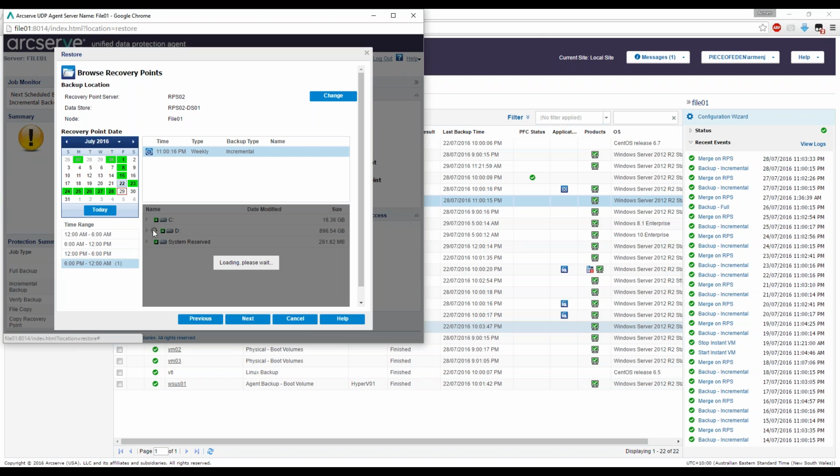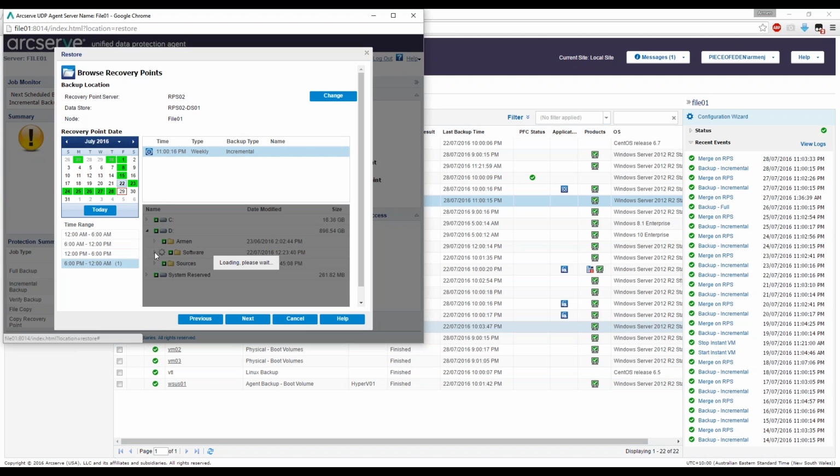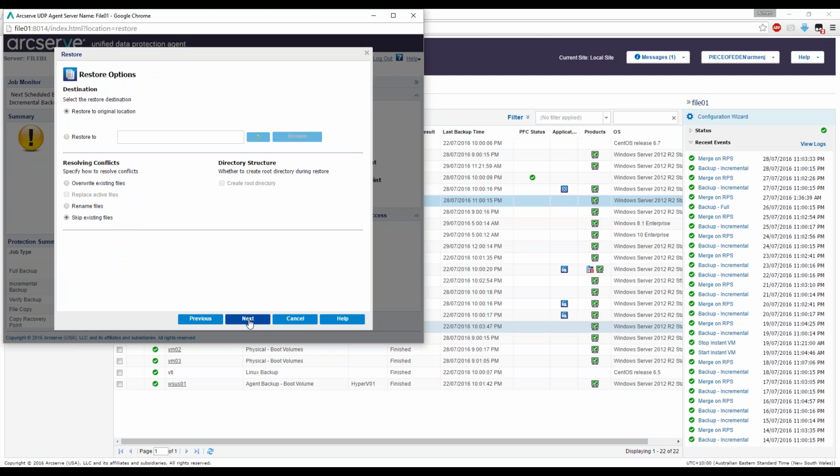And what this will do is it will open up the contents of D, and for example, I might expand my software folder and choose particular folders to do a restore from. So I might want to click on that folder to do a restore, and then I can click Next.